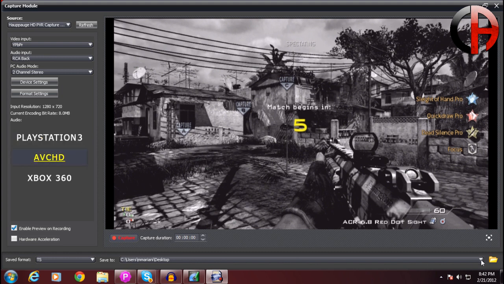And it's pretty straightforward. Make sure you save the video in a location that you remember, and you just hit the capture button.